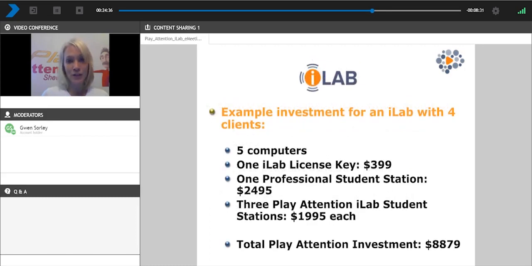Let's look at your return on investment. This is just an example. You could set up an iLab with 4 students. You could set up an iLab with 6 students. You could set up an iLab with 7 students.